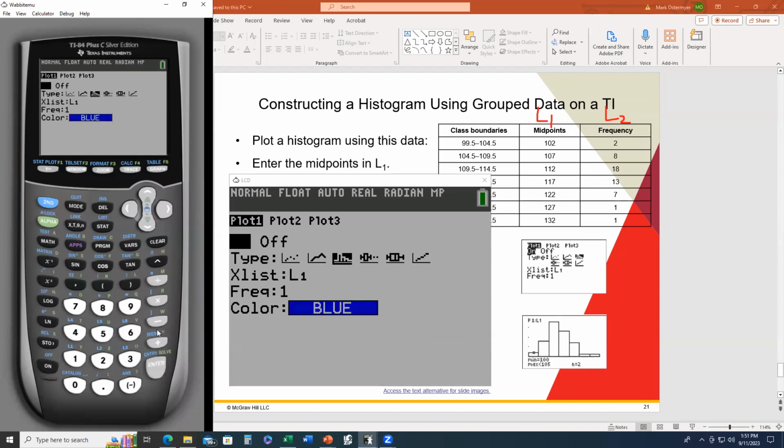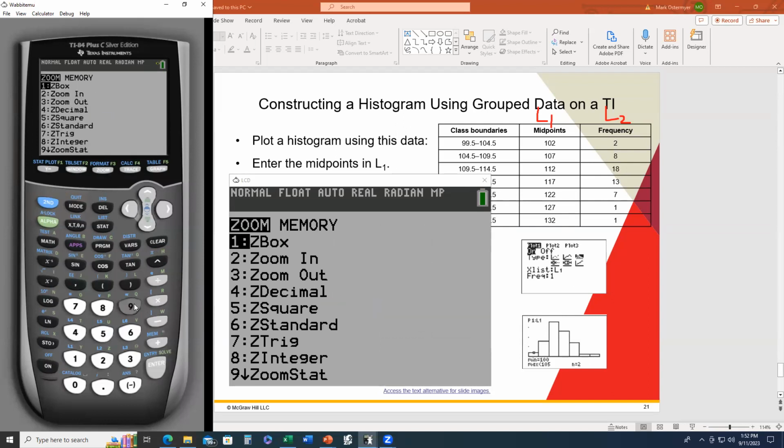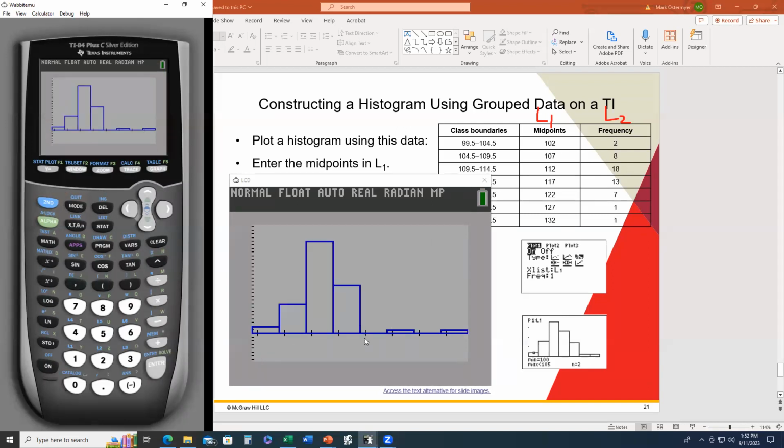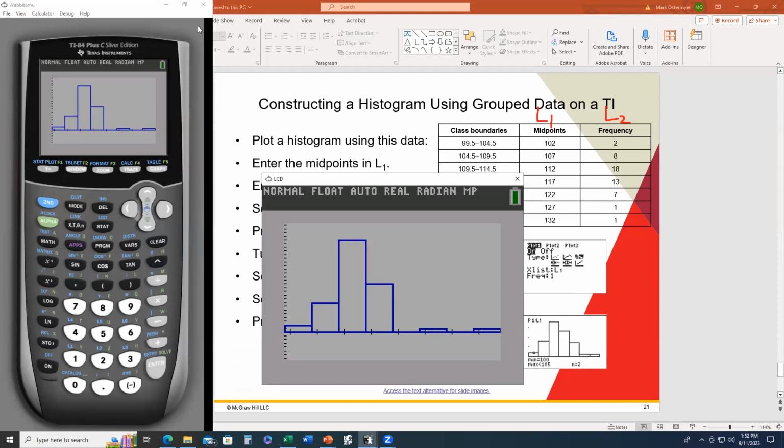So here's what we need to do. For the frequency, don't leave it as 1. Bring up list 2, because list 2 has the frequencies of each of these midpoints, which represent each class. That's what you need to type in. Now you hit zoom stat, and you should get your frequency histogram there. That still appears to be a little off, but it captures basically the essentials of the data, for the most part.